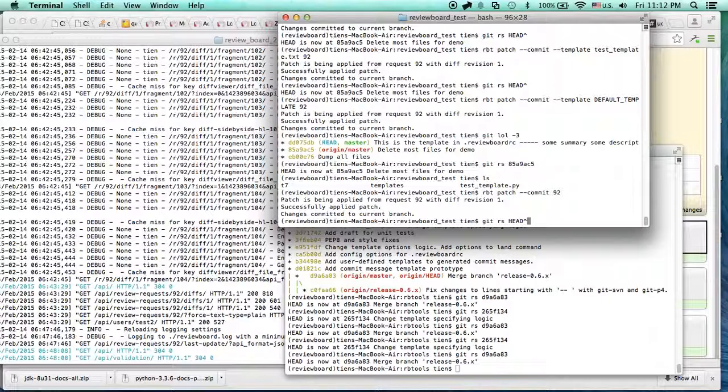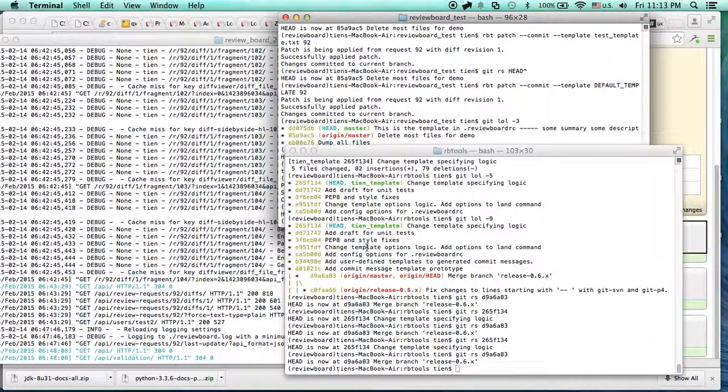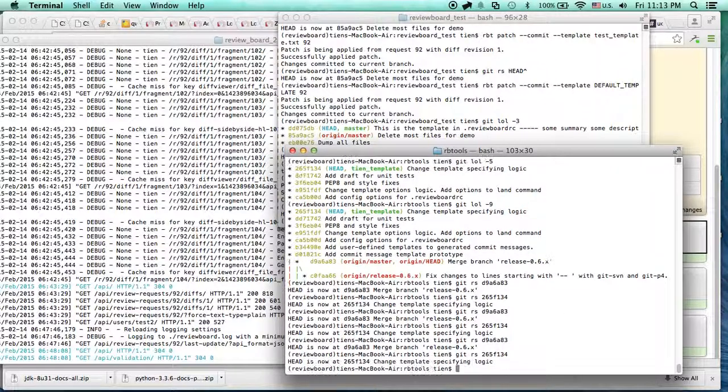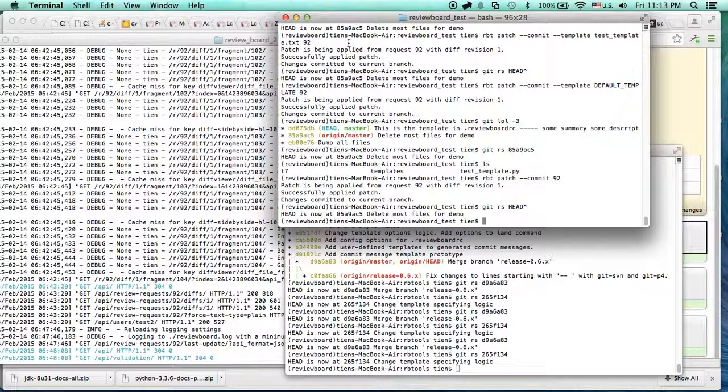We will reset the head. And this is all my work. These are my commits. So I will move the head toward this Tien template thing right here to show the differences before and after, I guess. So now you can specify your own template.